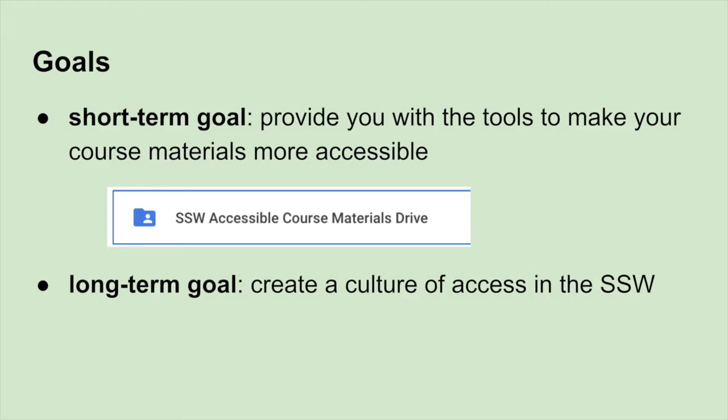Our short-term goal today is to provide you with the tools you need to make your course materials more accessible, and to explain why this is important. This presentation will not be focusing on the logistics and nitty-gritty of finding and creating accessible course materials. We are here to tell you about why it's important, what resources are available, and why the approach to accessibility we'll share falls in line with our school's values.